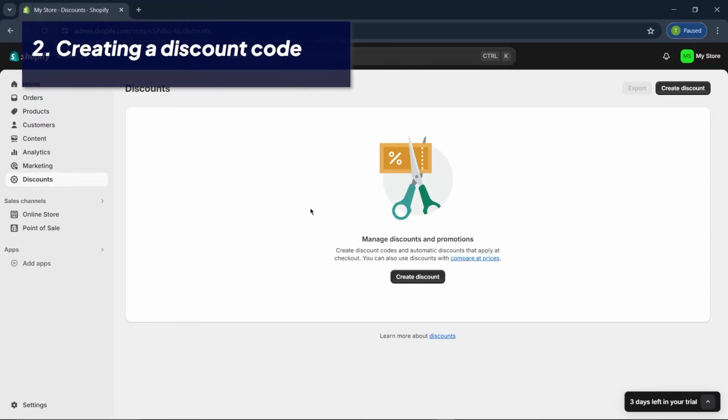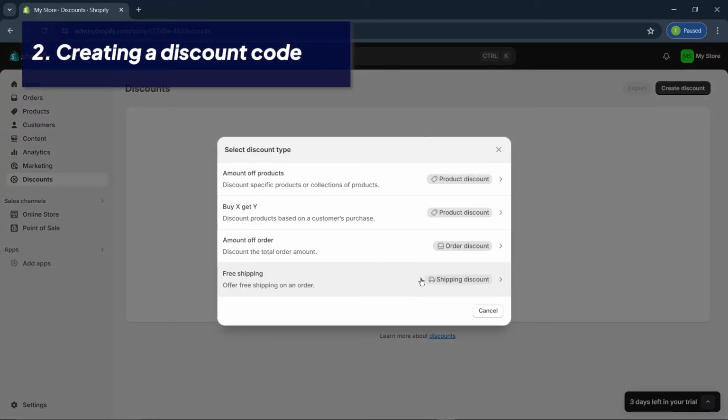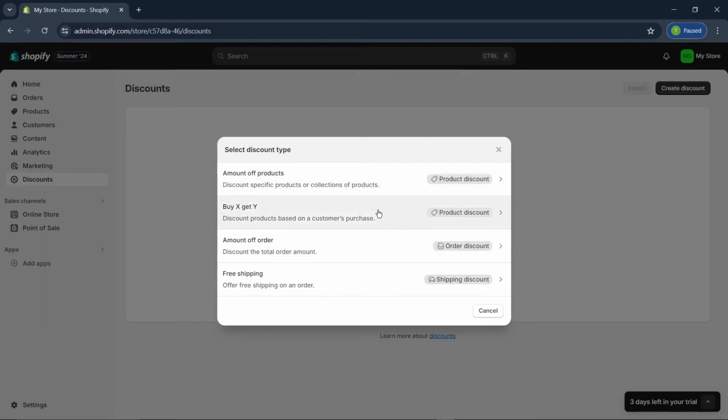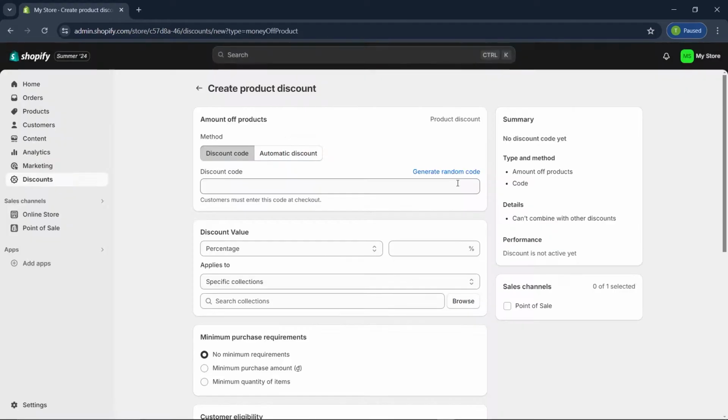Now, let's create a discount code. Click on Create Discount, then select Discount Code. Next, choose the discount type. You can select percentage, fixed amount, free shipping, or buy X get Y.